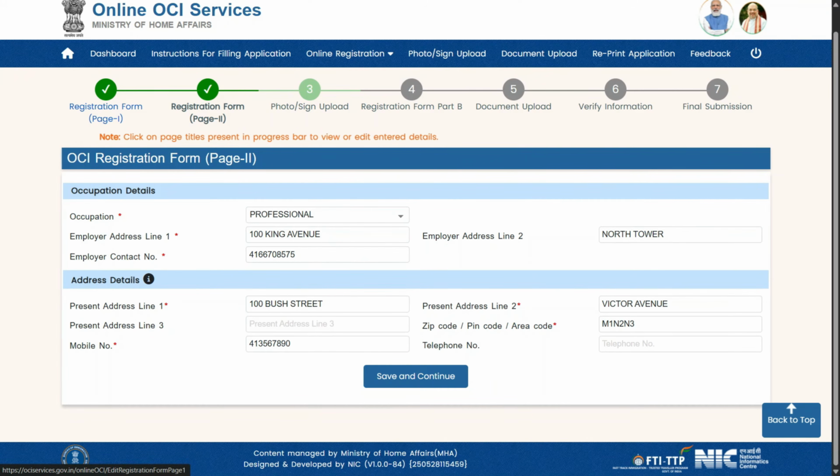Now that page 1 is saved, we are on page 2. Here I have pre-filled, and that's why this shows saved. In your case, this will be like this. So on page 2, you can see there are two things here. One is your occupation detail and the other is address detail. For the occupation detail, we'll go through various scenarios.